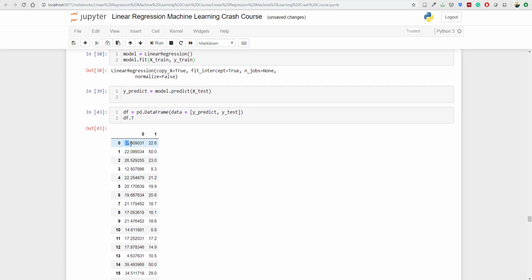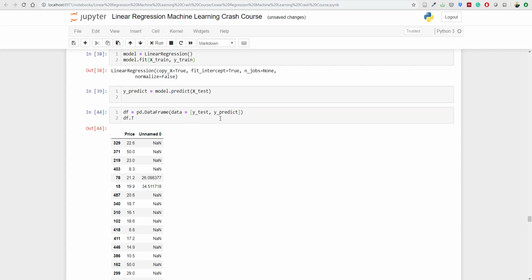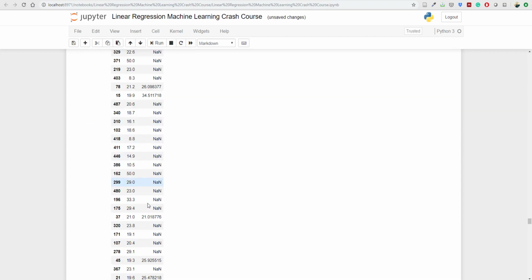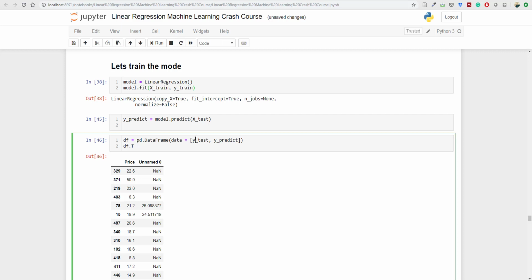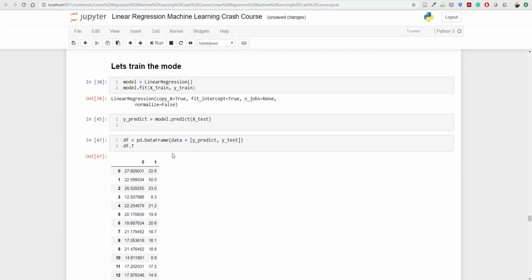Now you will see here the predicted value and the true value. Let me just interchange this together. Now you can see here it has predicted 27, although the true value was 22. It has again predicted 22, true value was 50. Then it has predicted 26, but true value was 23. So this is how it predicts the house. It makes a house prediction based on our trained model.